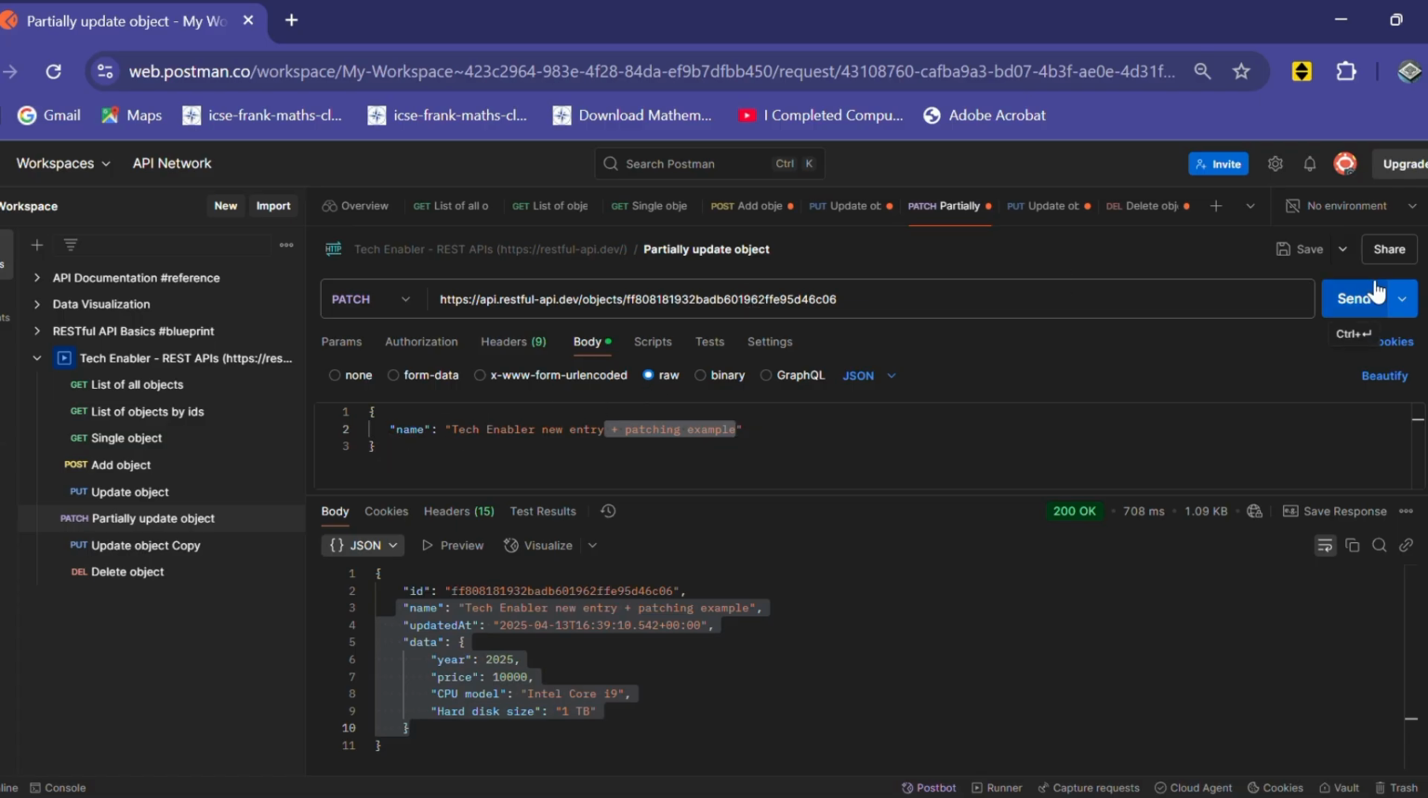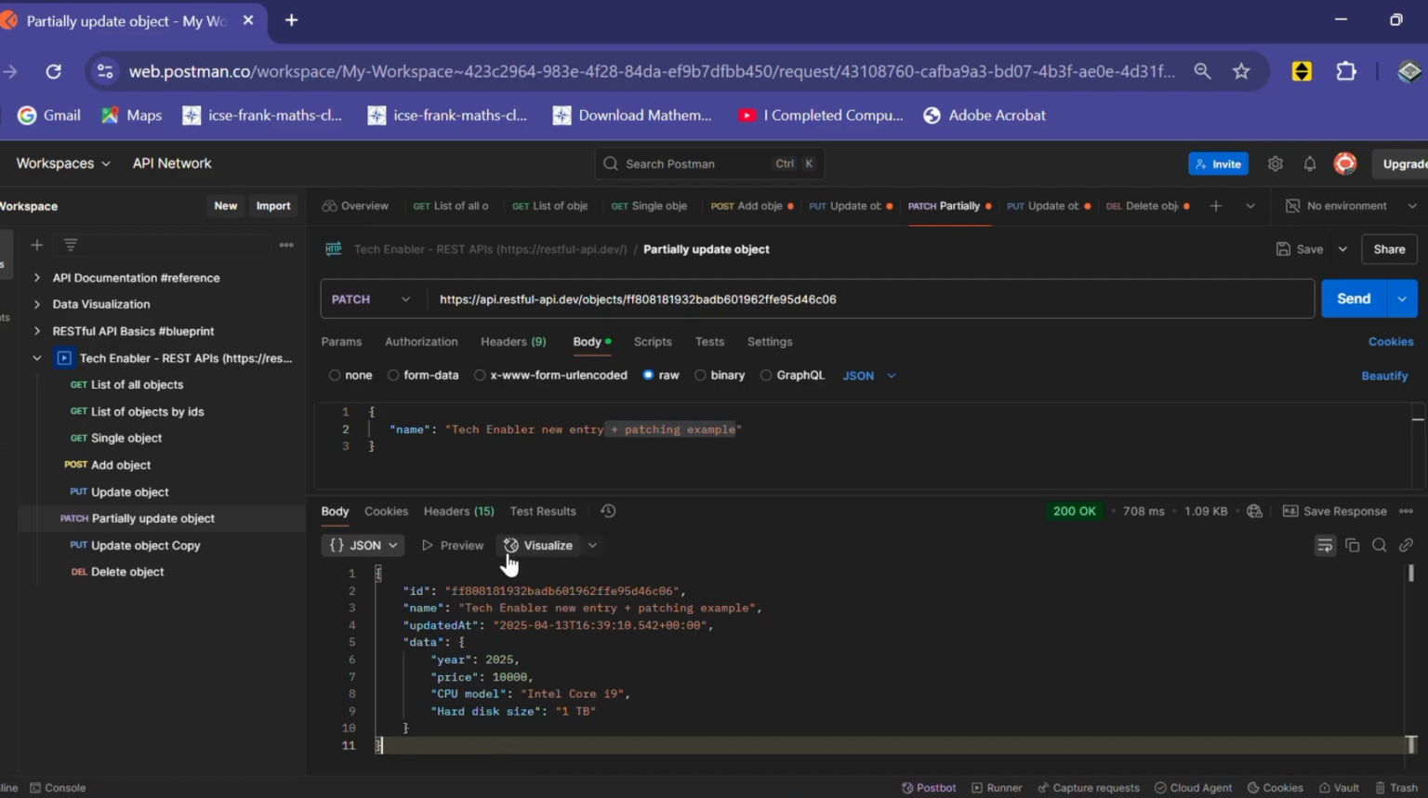So I just hit the send button. I got the response 200, and this is the response object. The ID is the same and the name is changed to patching example. Only that was updated a few seconds back, and the remaining data attributes are the same. So this is the simple example of PATCH.